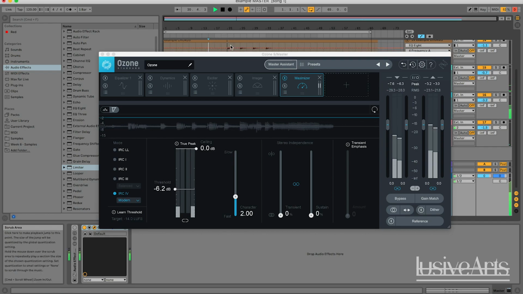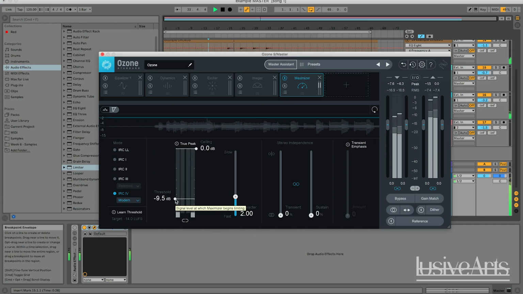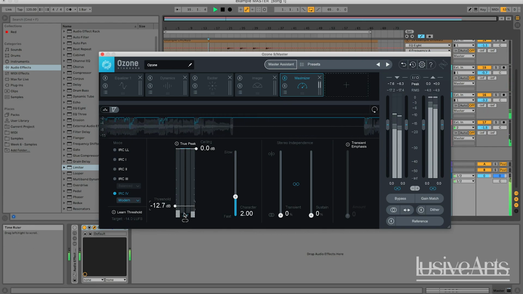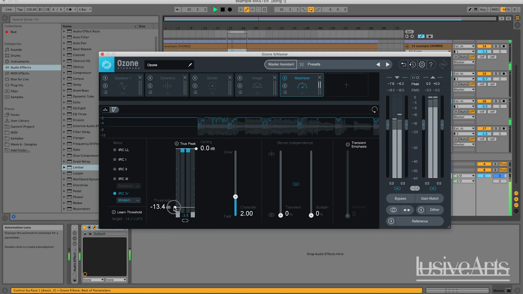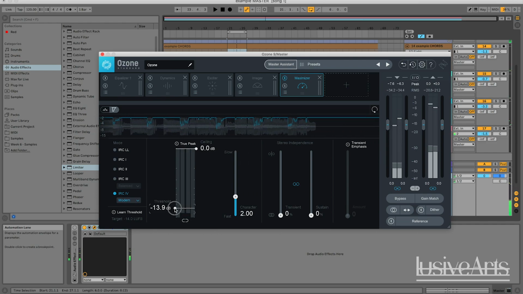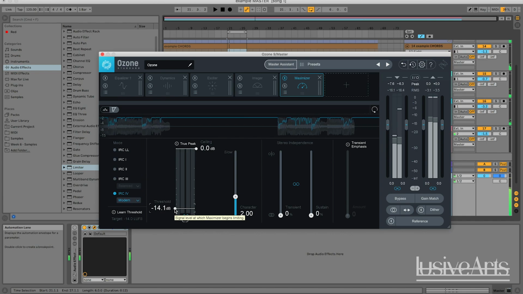Let me go to the chorus. So this actually shows us the gain reduction down here, the blue numbers. Let me just loop this section. So we can just watch that number and make sure we're not peaking above the 5 to 6 decibel mark too much. We're also listening out for distortion.